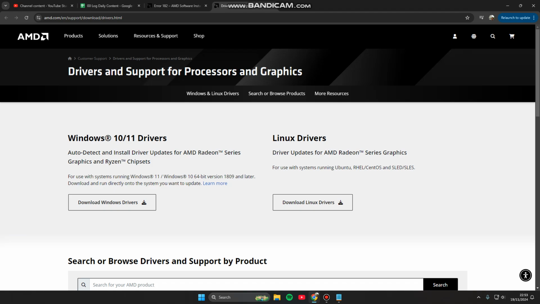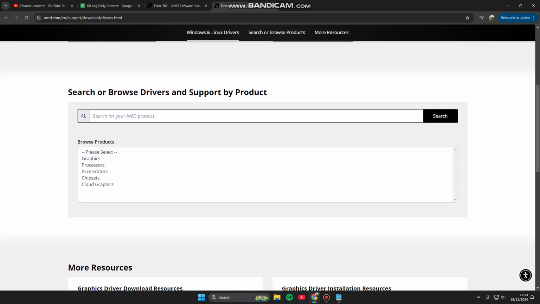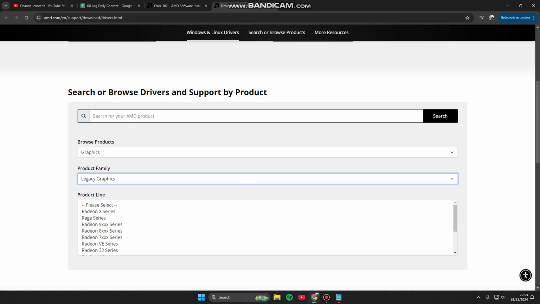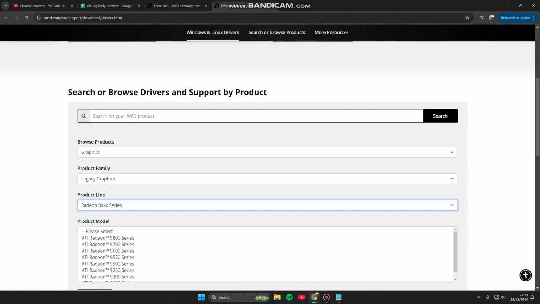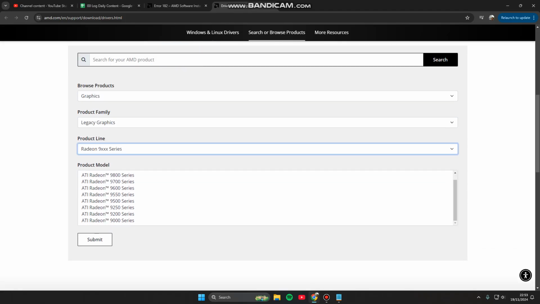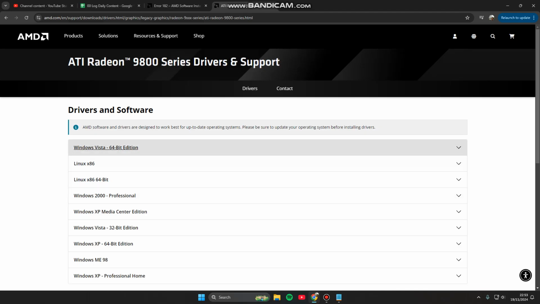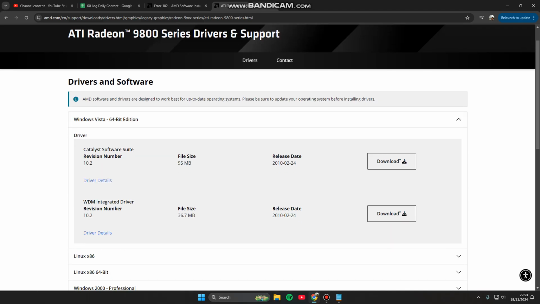Back to driver and support. Here you can select your graphics or processor and try to search legacy graphics. Click it, search your Radeon series, and here it's still ATI, not AMD. Submit this one and choose the operating system, and this is the Catalyst software suite. So you need to download this, not the Adrenaline one.